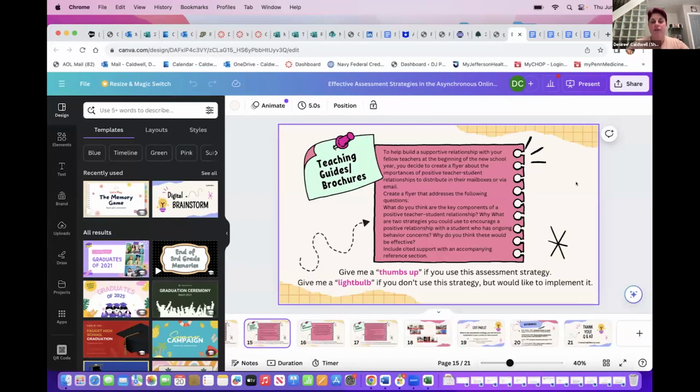So this is also giving them another opportunity for a choice. They can create a physical handout that they would physically put in the teachers' mailboxes, or they could be creating a digital handout, which gives a lot more opportunity to include a lot more resources, and they would distribute that via email. They would create a flyer that addresses the following questions.